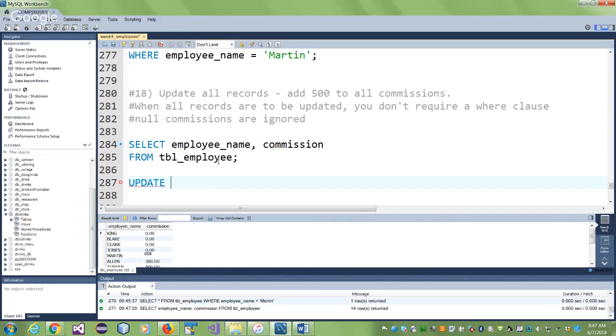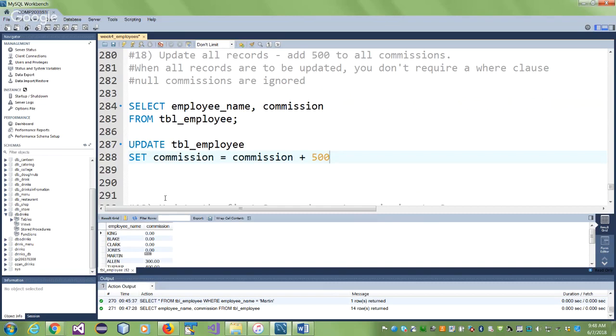Update your table. Set the commission and add 500 to it. Now there is no shorthand form. The plus equal to, like in Java, is not available here. So you'll have to do it this way.